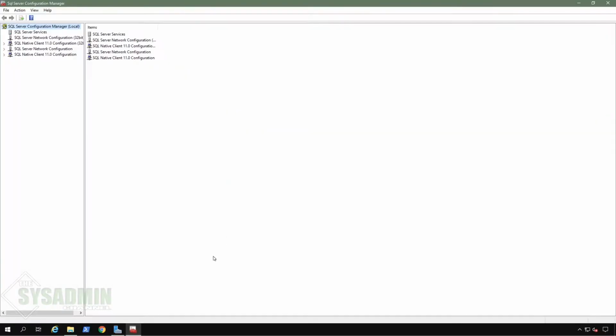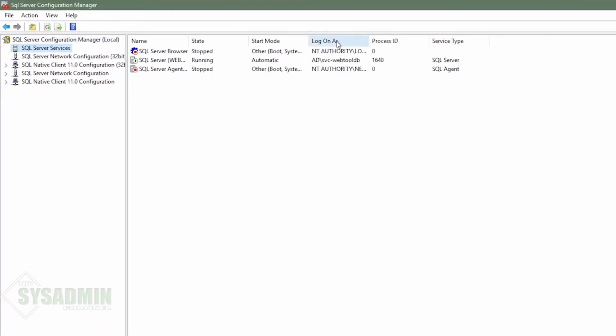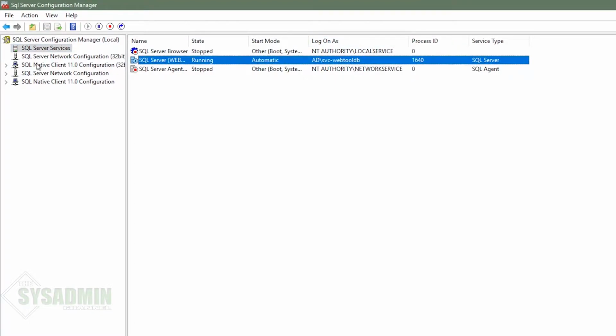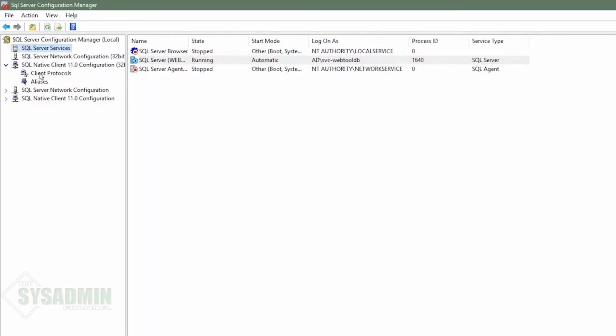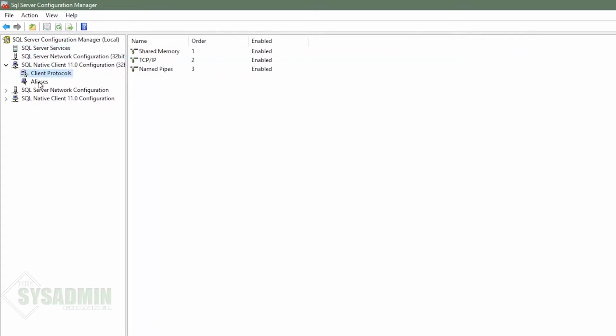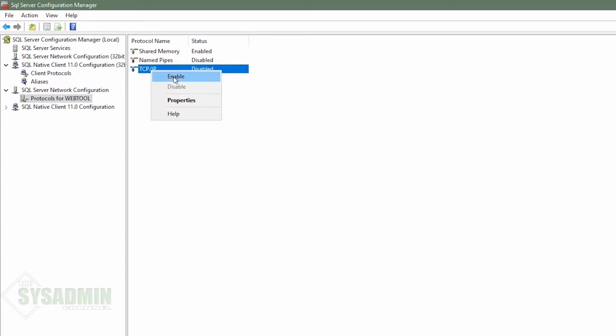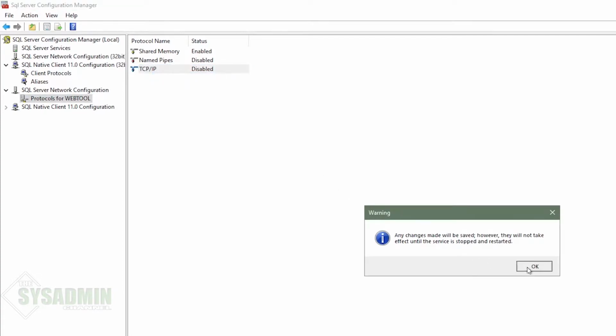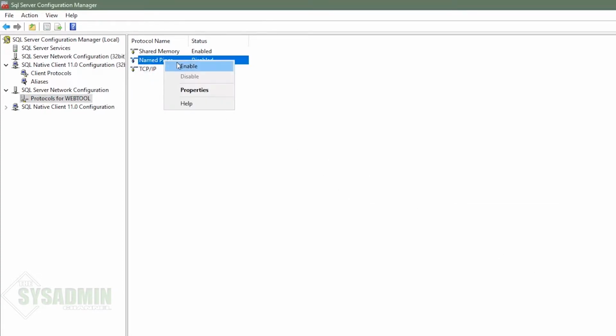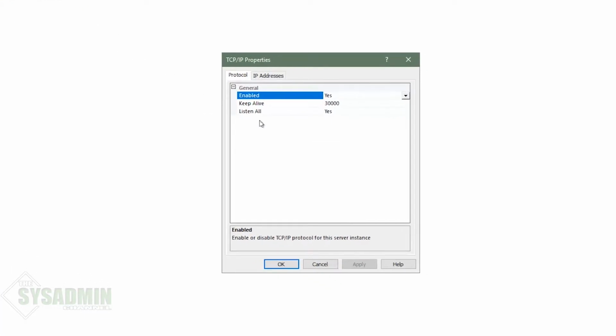And once we have that open, we'll want to confirm that our WebTool DB service account is being used to start the service. We can see that that is enabled and set there. There's really nothing needed to configure here in the SQL native client. However, if we expand the SQL Server network configuration, we'll need to set up some options there. First off, we'll need to enable TCP/IP, and we'll also need to enable named pipes. This will allow us to use PowerShell and connect to our SQL database.